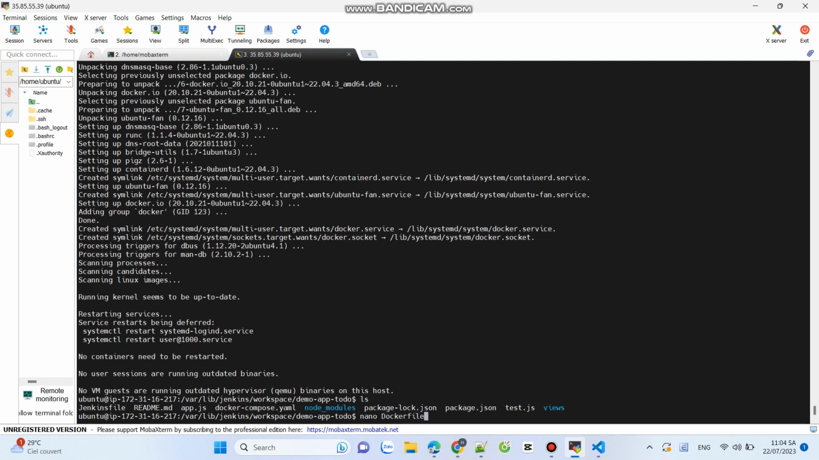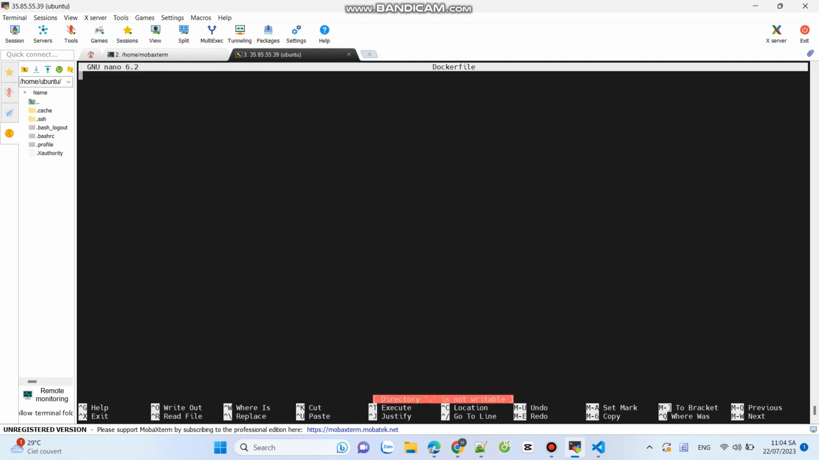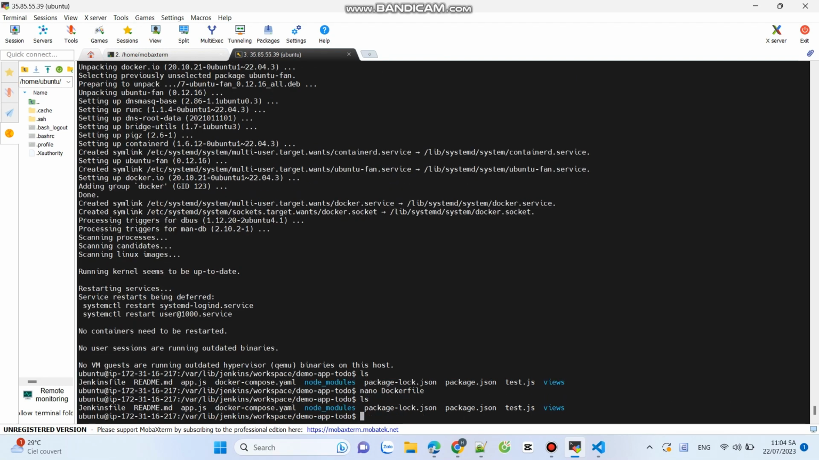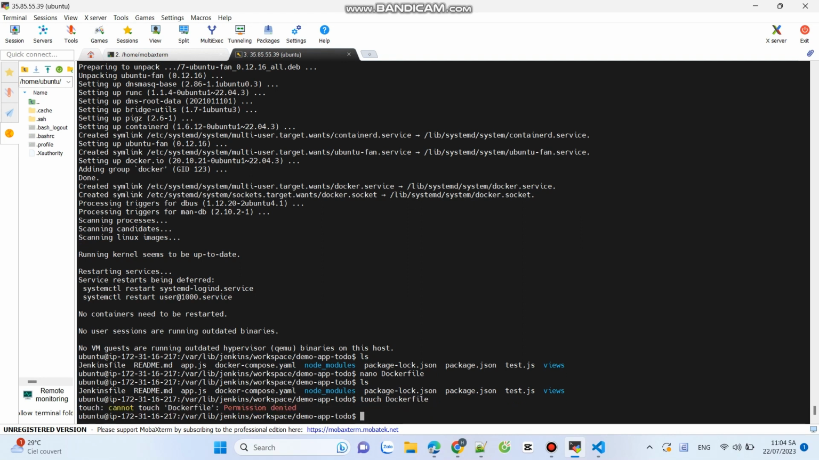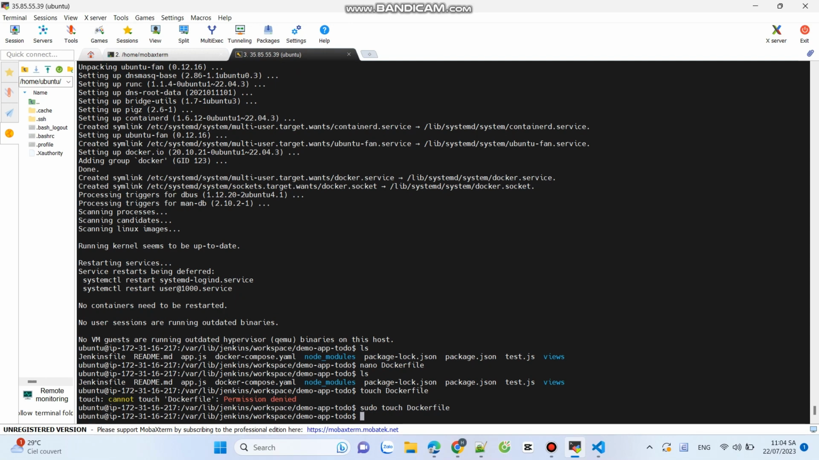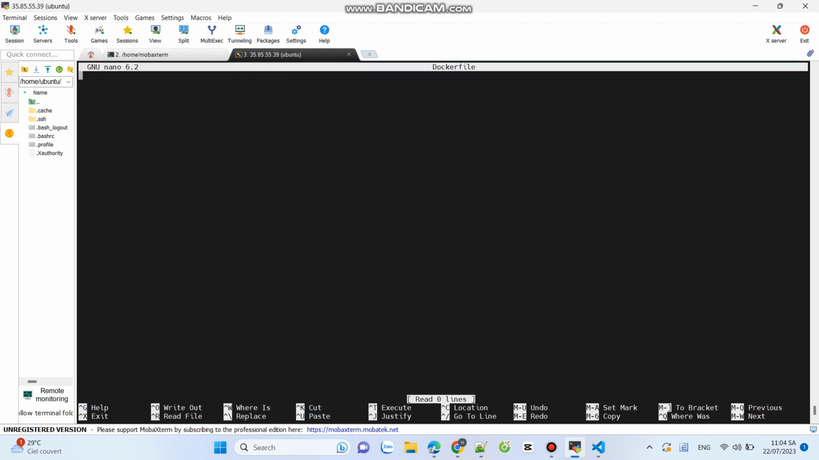Then I will write the Dockerfile. So create a Dockerfile. Yes, we should sudo touch Dockerfile. So I think I need sudo touch Dockerfile to create a Dockerfile, and use sudo nano Dockerfile to write the file. I think I will start from node, then 7.2.6.